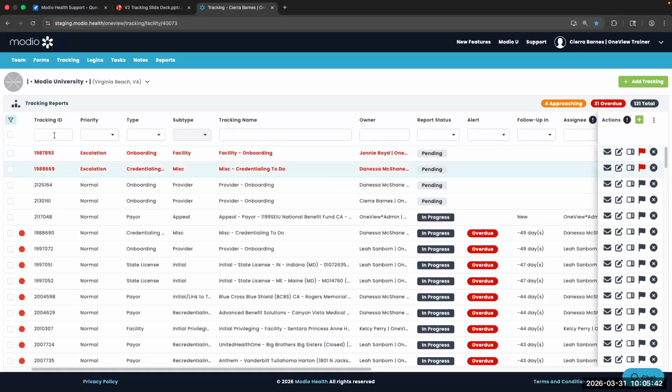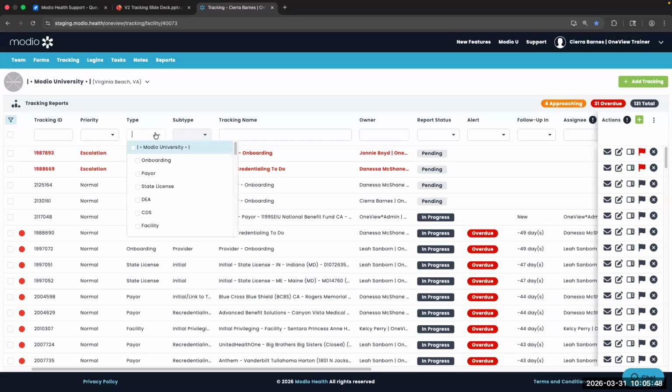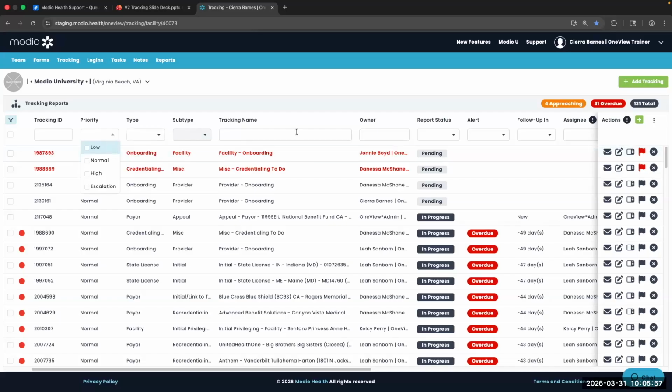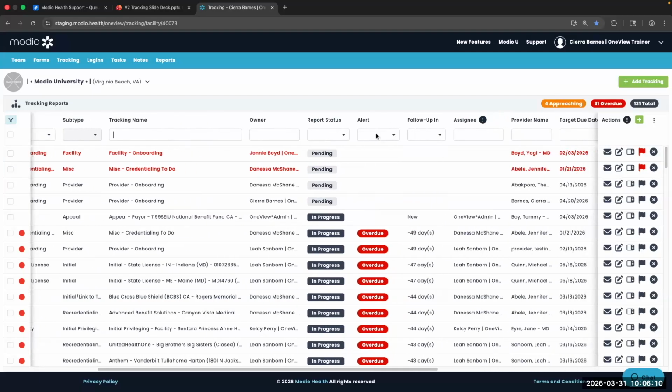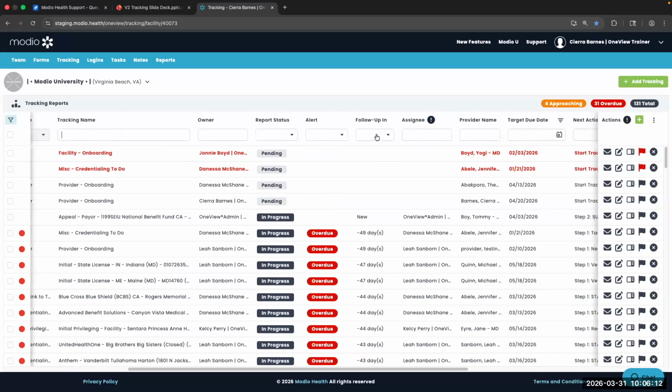Also, you have your advanced filter options, which we'll take a closer look at a little bit later. But we know with our drop downs, this allows us to check one or more of our boxes to filter by. So things like type and subtype, priority level. For those that do not have that drop down filter, those are our free type filters. So things like tracking ID, tracking name, owner, those are going to be those free type filters.